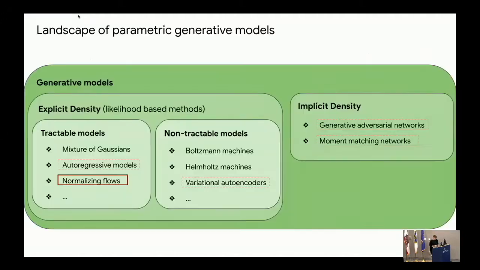Okay, so normalizing flow. So this is the next class of generative models that we're going to look at. This also fits within these likelihood-based methods where we have a tractable likelihood that we're going to optimize.